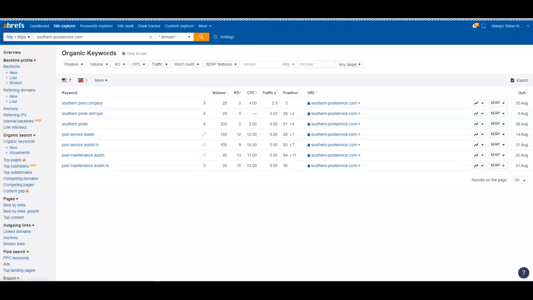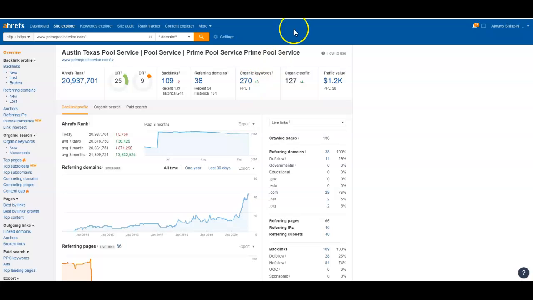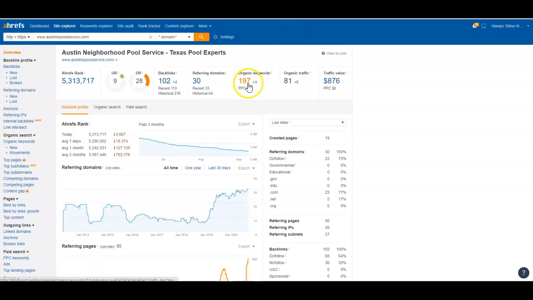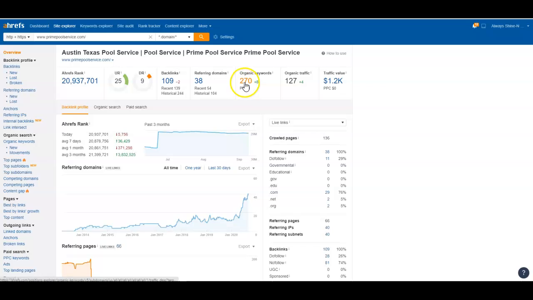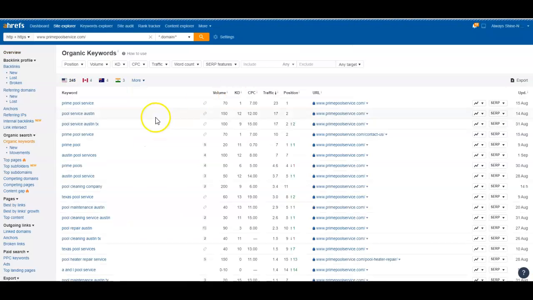If we go over here and look, Prime Pools has 270 keywords they're showing for. These guys have 197. We can go in here and see what some of their keywords are. I don't count Prime Pool Service because that's the name of the company. If somebody's typing that in the search, they already know who they're looking for. But right here, they've got pool service Austin. They're in the 2nd position, getting 17 visits a month to their site out of that 150. Pool service Austin TX, there's 100 people looking for that. These guys are in the 2nd position there, getting 17 hits a month to their website for that.